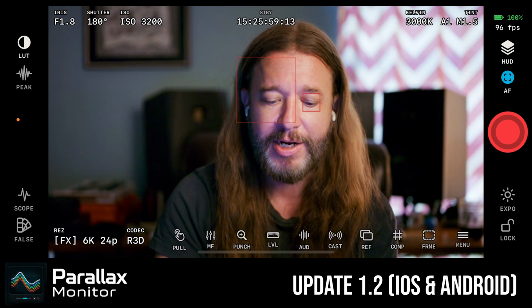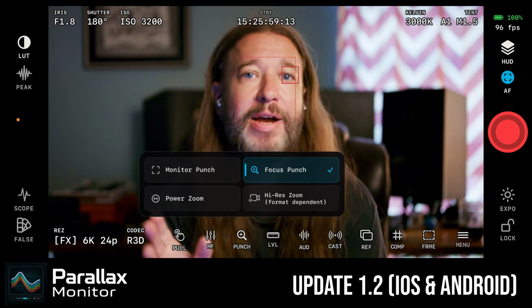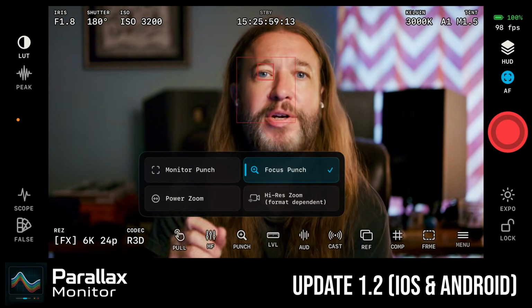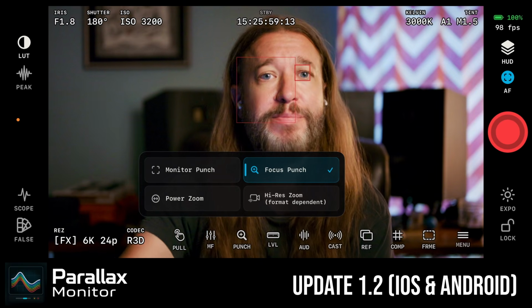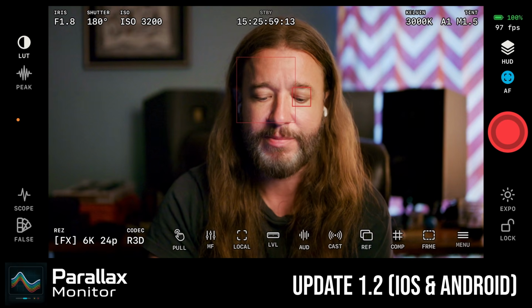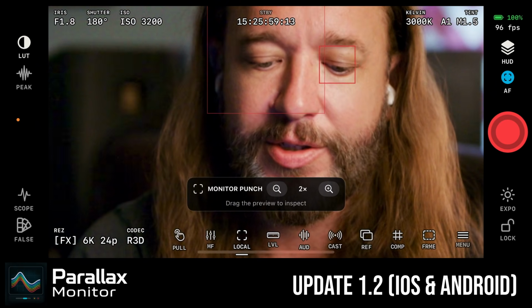I've added this punch option. So if you long press, you'll notice that you have access to power zoom functions, monitor punch, and focus punch. The focus punch is the magnification that's built into the camera. And then monitor punch just zooms in the monitor. So if I hit this, we can zoom in quickly and easily.